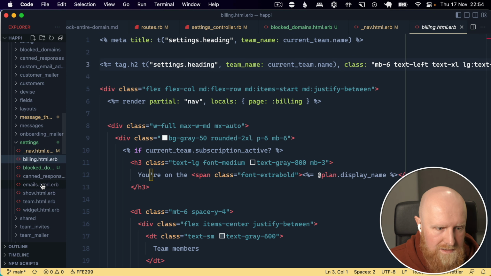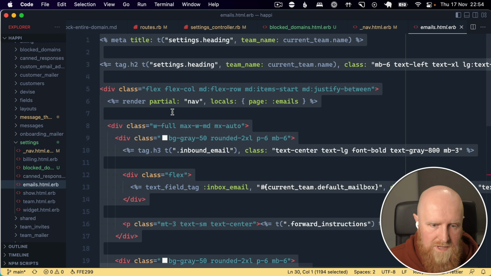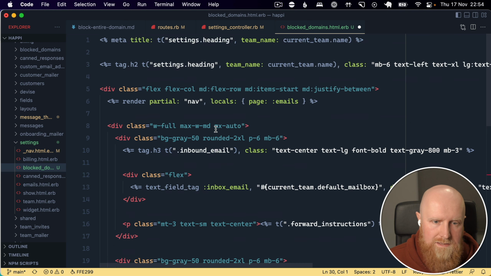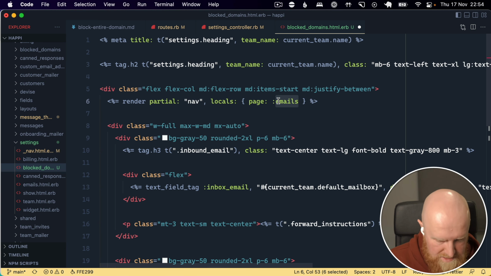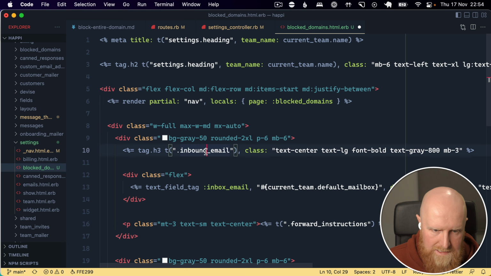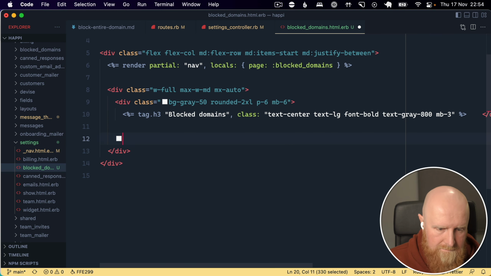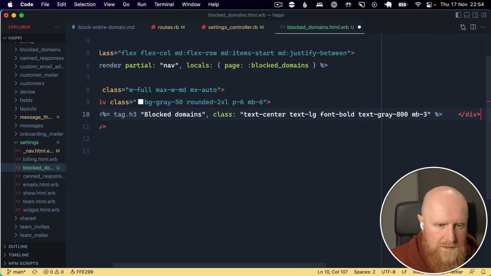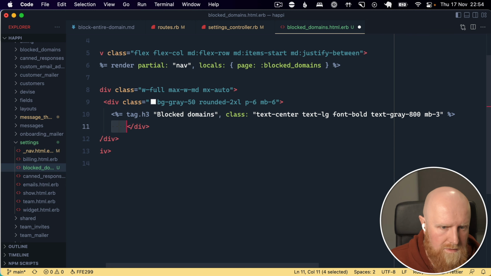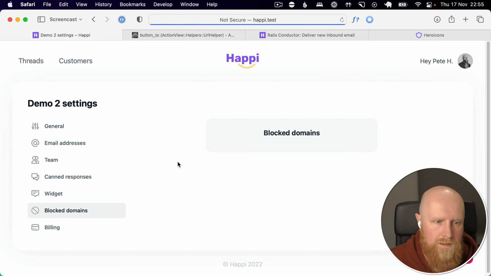let's see, let's just copy the contents of this one, and we have settings.heading, current team, and partials nav, and page is then blocked domains, and then we have an h3 here which lists out, so we'll say blocked domains, and we can probably just get rid of all of this and get rid of everything in here, and just see how this looks. So that's better.